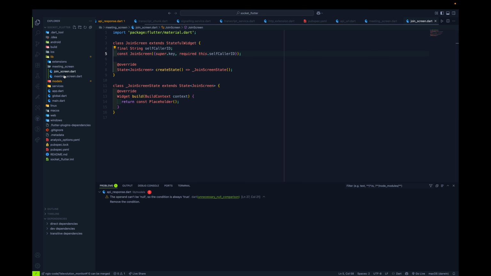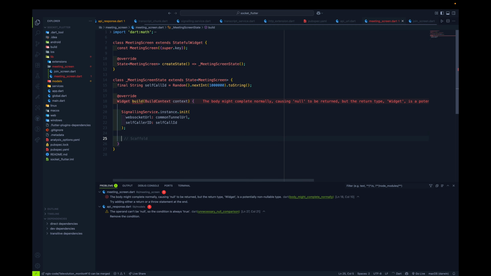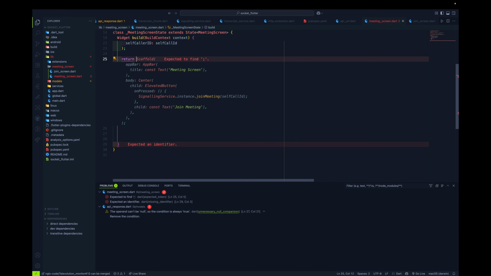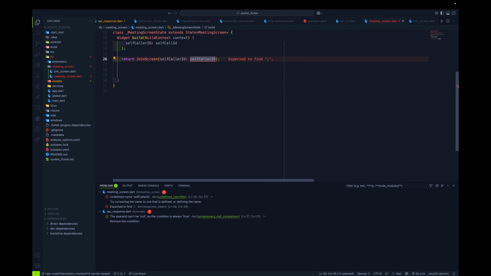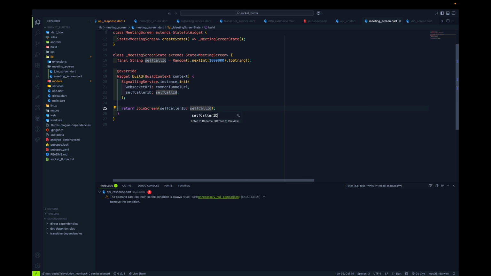And here in the meeting screen, rather than returning a scaffold, we are going to return our join screen. It will have selfCallerId equals selfCallerId. Rather than calling it self call ID, we will call it self caller ID.